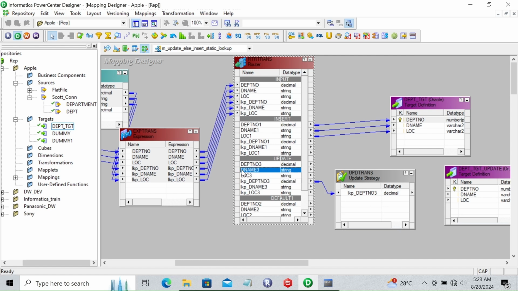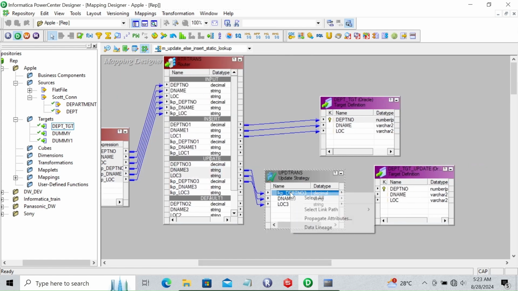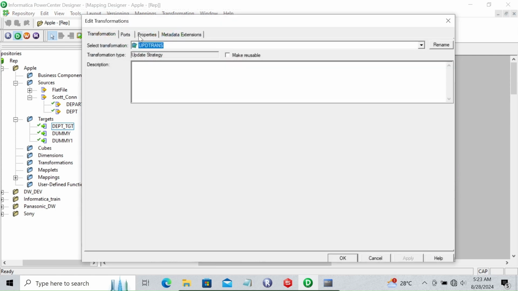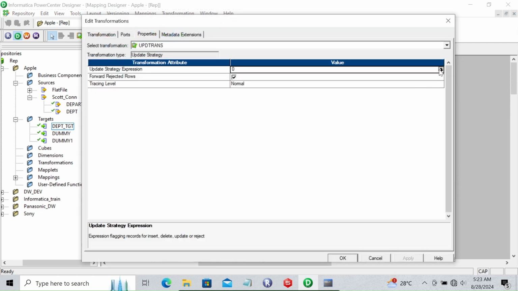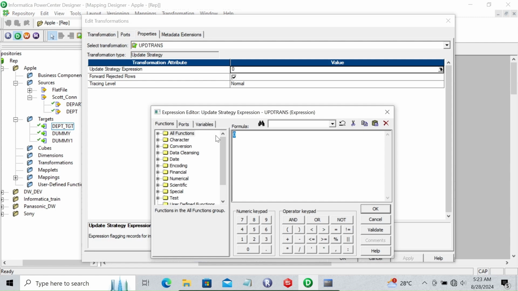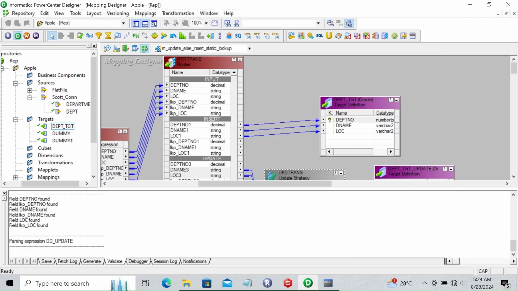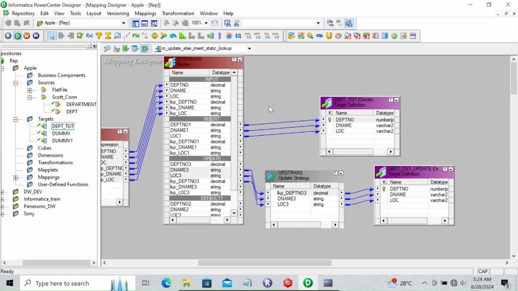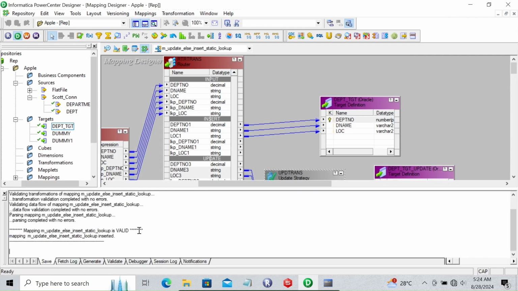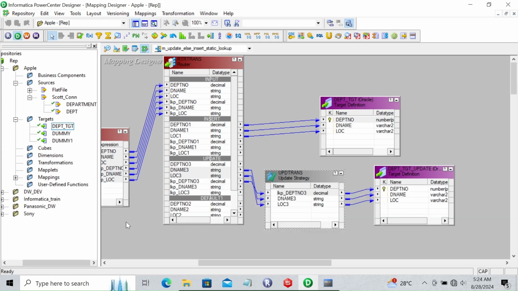And here we do the changes on this dname and the location. So here I selected this dname that comes from the source. So for update, let's select all of this. And now give the condition on this DD update. Now apply, OK. So now let's save that. The mapping is valid. Thereafter, here you can see the mapping is there.